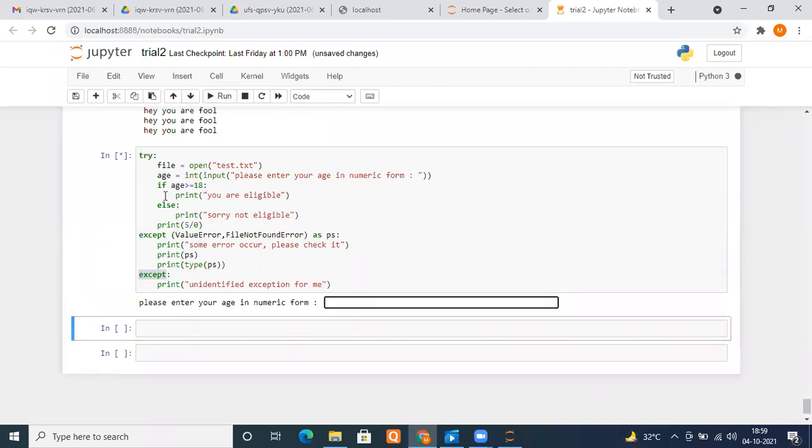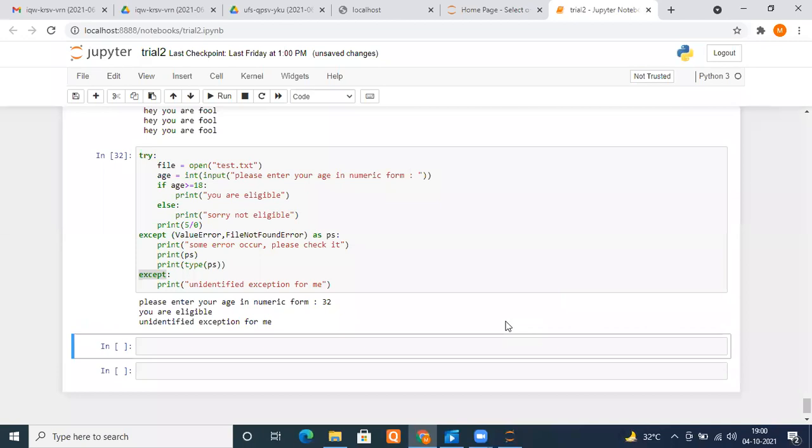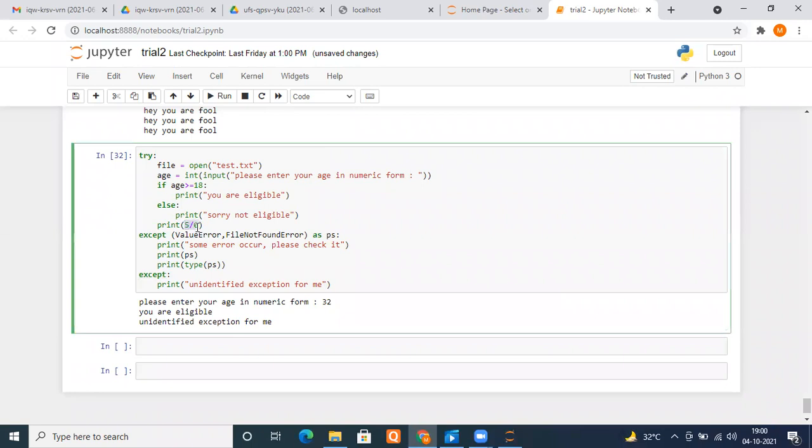Of course, it is going to come, because the first line has been executed. Then the second line is asking me, 32, fine. So it will satisfy my condition: age greater than 18, I will be printing "you are eligible". Then the exception is going to be raised. See, 5 by 0 is not executed; immediately you jump to the unidentified exception. Can you see that? Remember, it's sequential code, so everything runs in sequence.